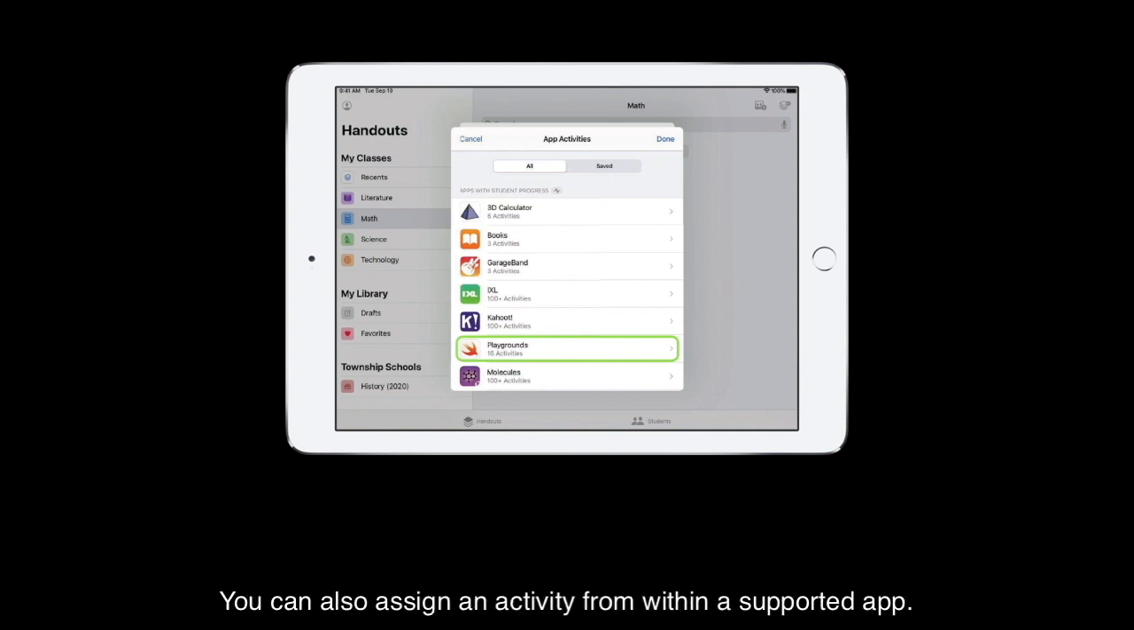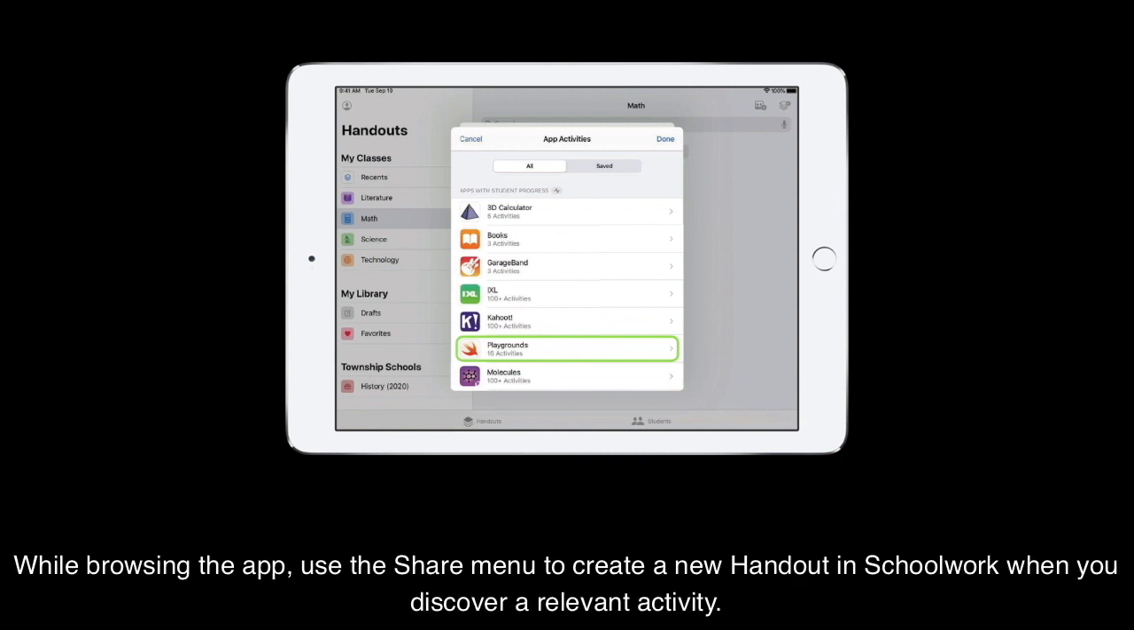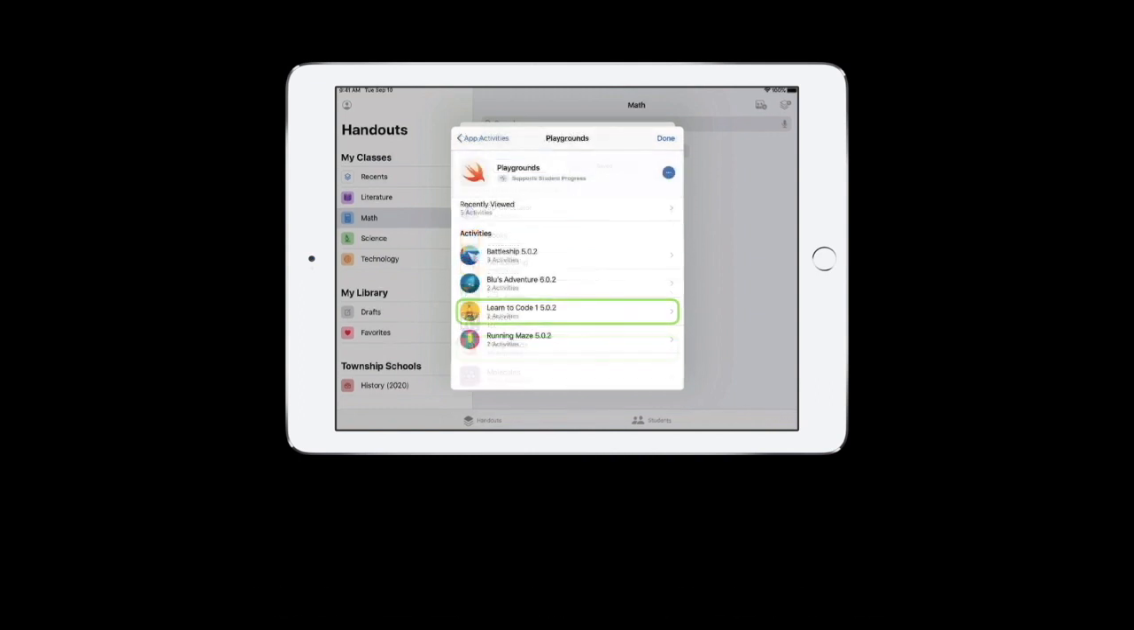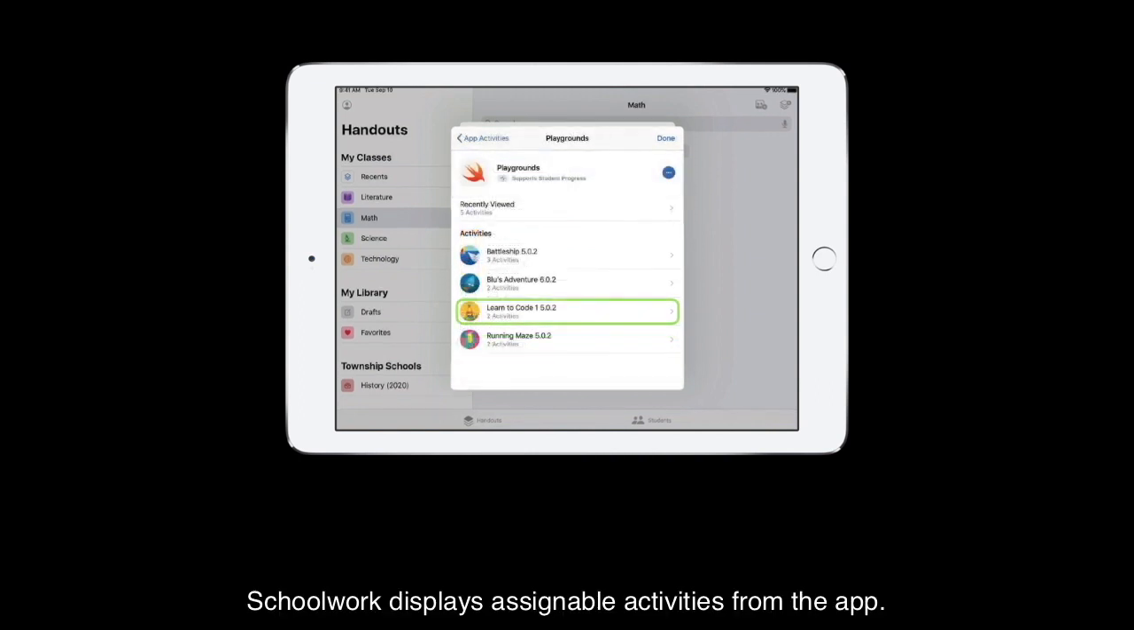You can also assign an activity from within a supported app. While browsing the app, use the Share menu and create a new handout in Schoolwork when you discover the relevant activity. Schoolwork displays assignable activities from the app.